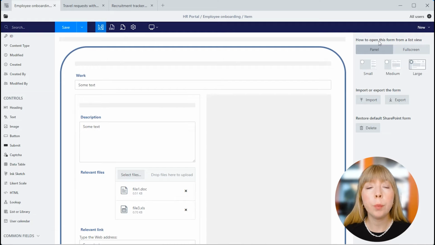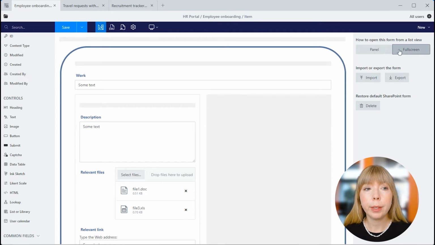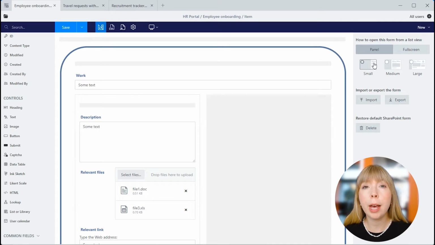Next, let's decide how we want to open our form in SharePoint. We can set it to open as a panel on the left in 3 different sizes, small, medium, and large, just like coffee. Or you can set it to full screen. We'll select the large size as we have several fields to fill in. You can always go back and change it. You can import another form or export the current form if you want to reuse it.